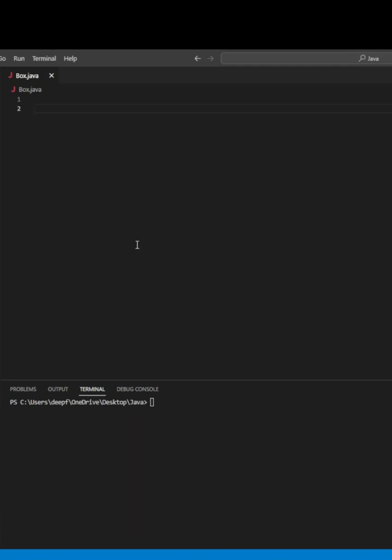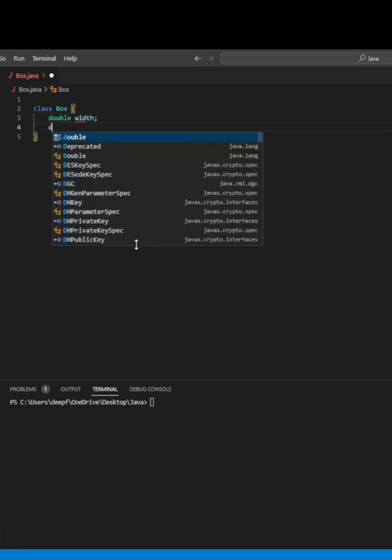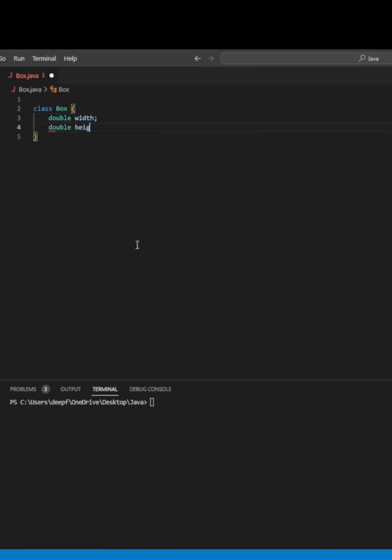First, we're going to start with a classic example of a box. So let's go ahead and start by declaring a class Box. Okay, so a box here, we're going to give it three variables: height, width, and depth. We're going to create some doubles for that. Okay, so here we have our simple Box class.